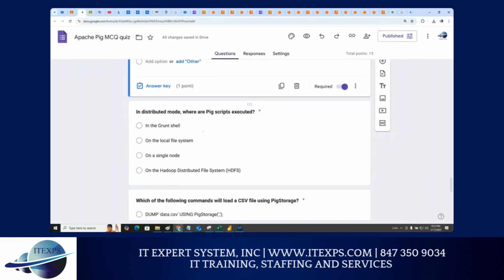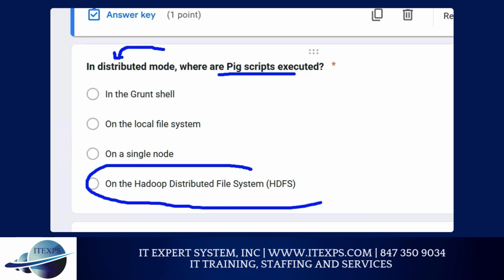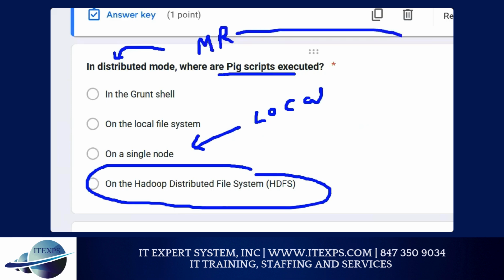Now next one. Where are Pig scripts executed? Distributed mode. The file, HDFS. Local mode, it runs in one machine. But when you run in distributed mode, it runs MapReduce. And when you run MapReduce, it runs in HDFS. Yep. Make sense or no?